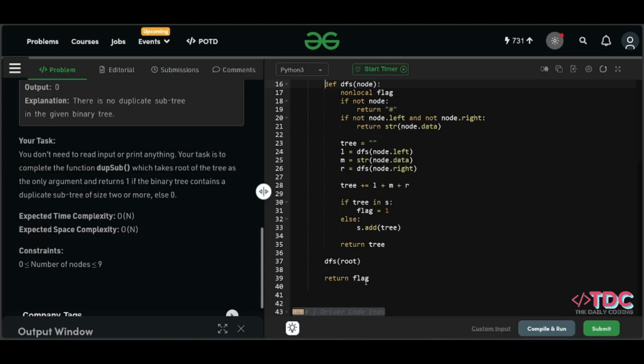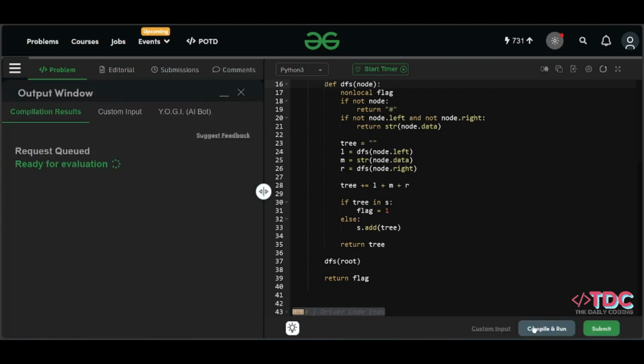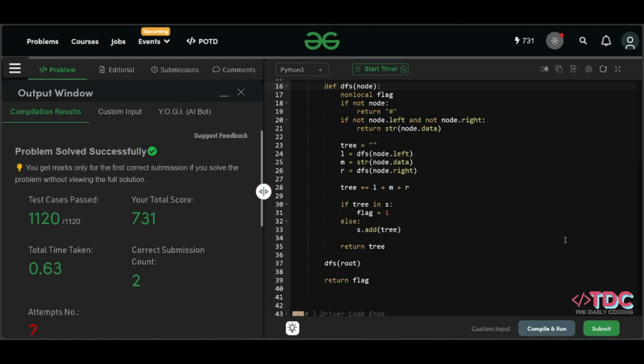If there is no duplicate, then our flag remains 0. If we found any duplicate values, then our flag becomes 1. Okay. Let's compile this. Okay, it ran successfully. Let's submit that code. Yeah, it's also submitted successfully.